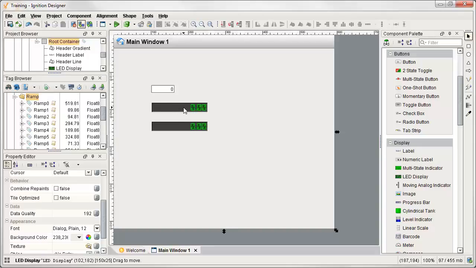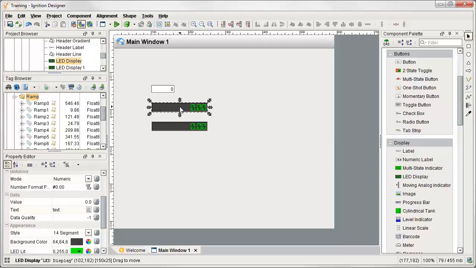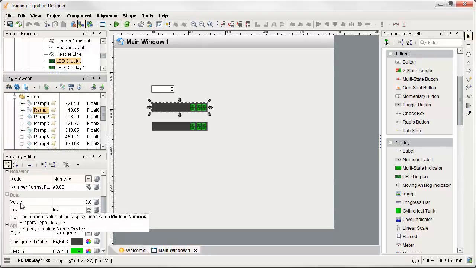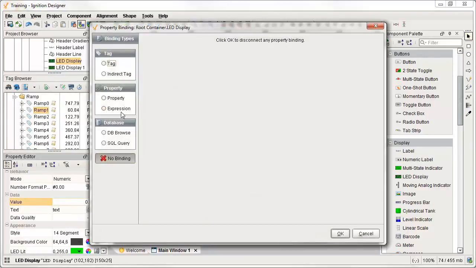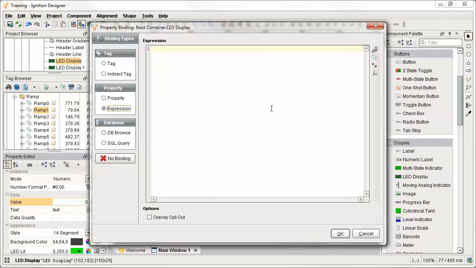So here I have a couple of LED displays on my window, and I want to display a couple different values using the expression language. The first one, I want to display the addition of ramp0 and ramp1. So I want to add these two tags together. I can't do that with the tag binding. I have to use an expression. So I'm going to go down to the value property here. I'm going to bind this to an expression, and I can type in the expression in this box here.